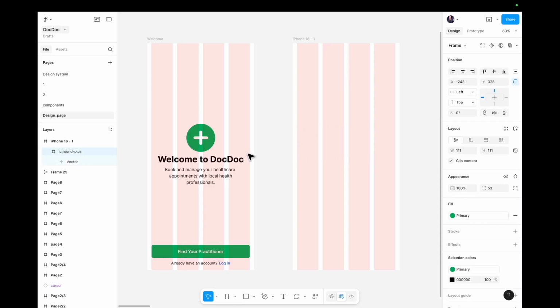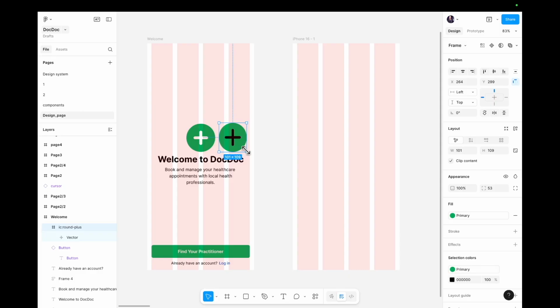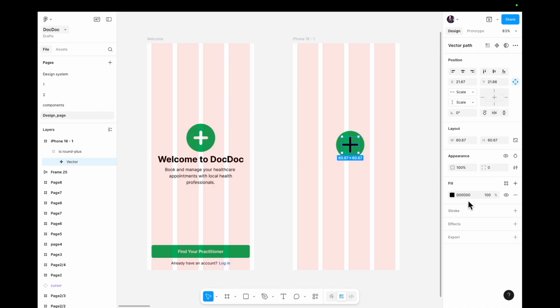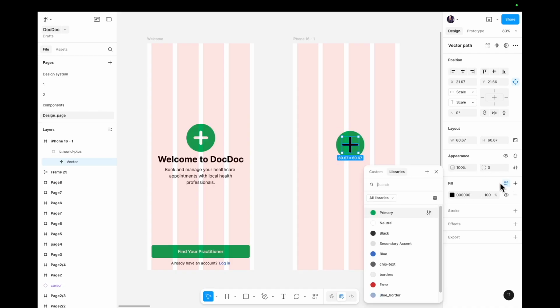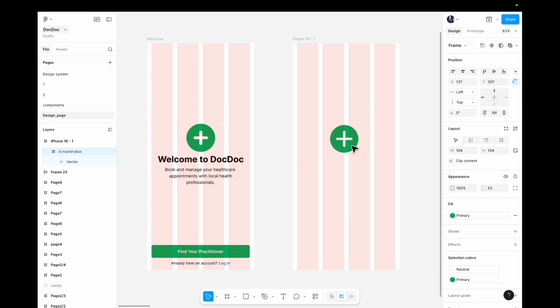Okay, let's see whether it's bigger, so I will make it smaller, or Control Z because I didn't keep the shift. Okay, yes, looks like it. So I will change the color to white. I will go to my library and my white is called neutral here. This one can be our logo. So because we're gonna use this logo in other pages, I will change it to a component.